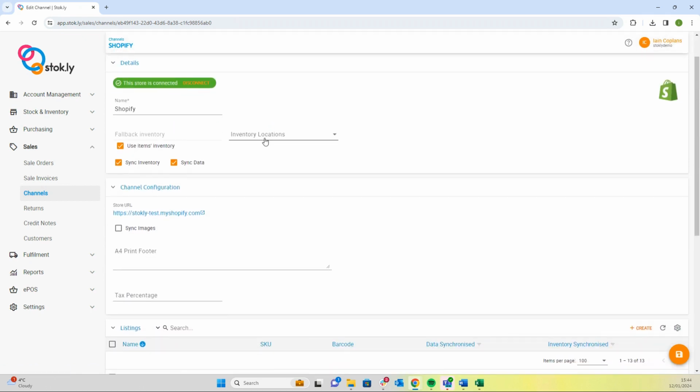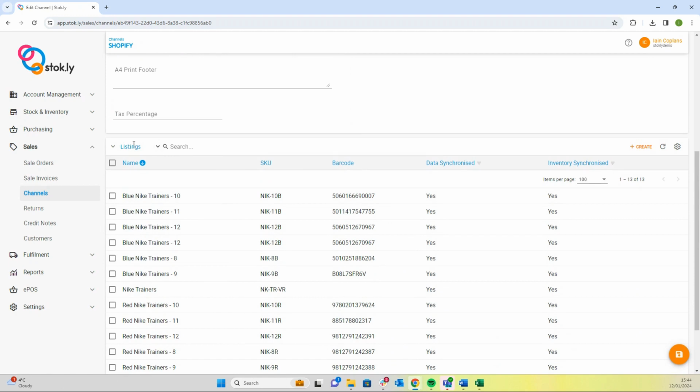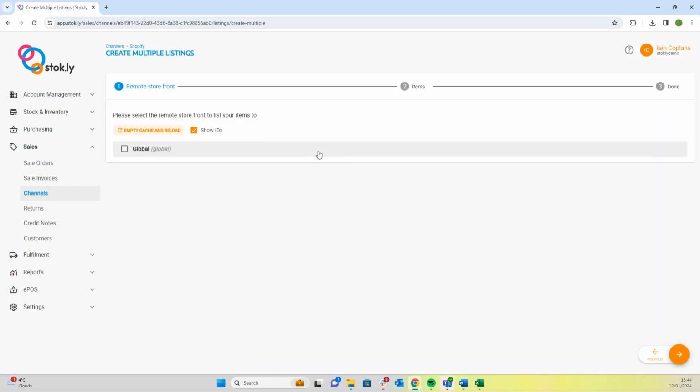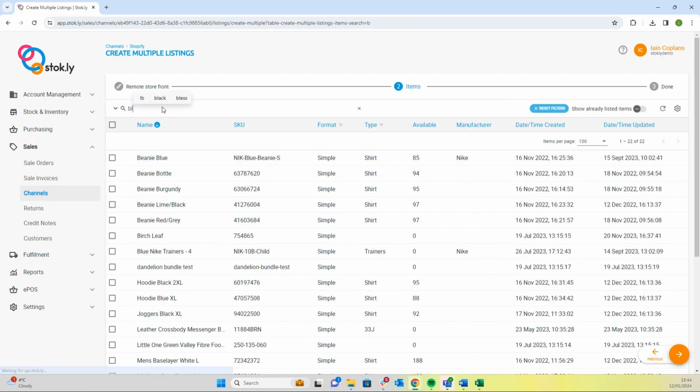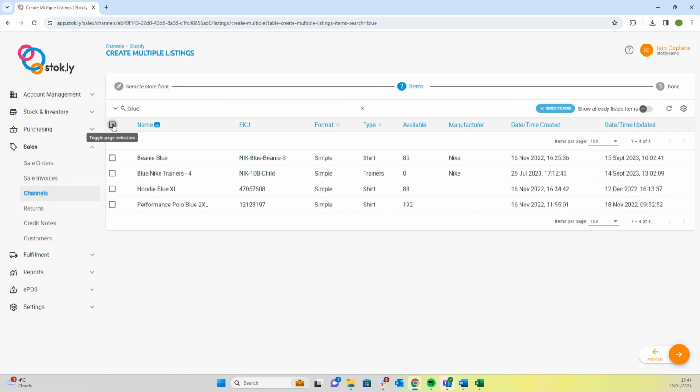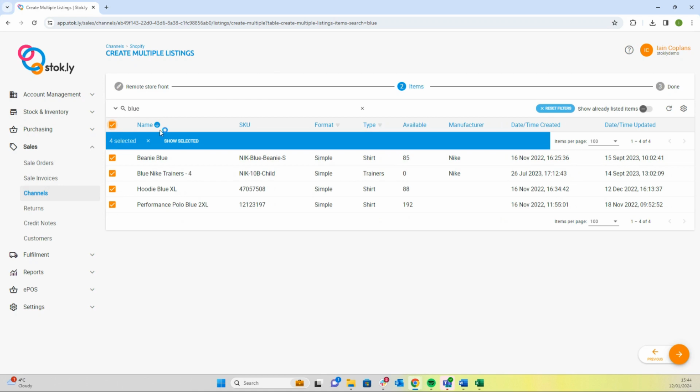Manage your inventory by location, so choose which locations are going to push inventory through to your e-commerce channel. Manage listings, so if we want to list to Shopify, just come through here. I could search for an item, then I could list them all. Simple items, parent and child, composite items, and then just click forward. That's going to create your listings on e-commerce channels.